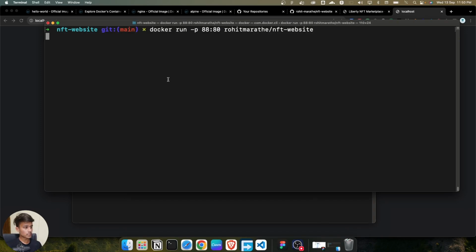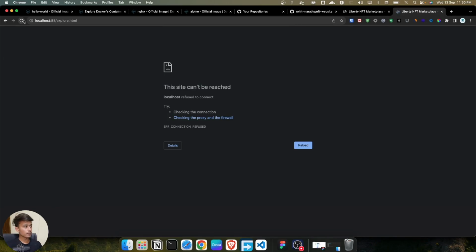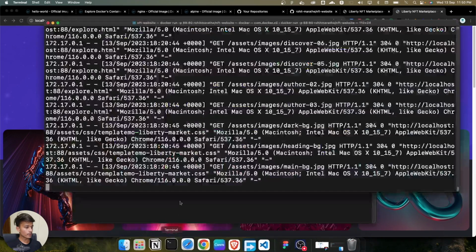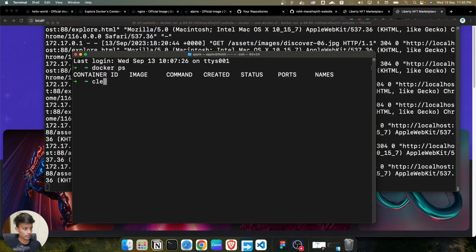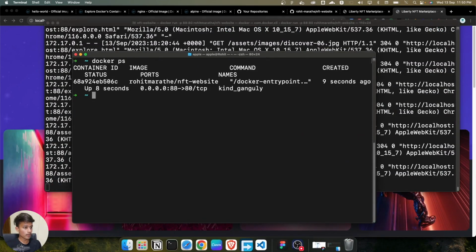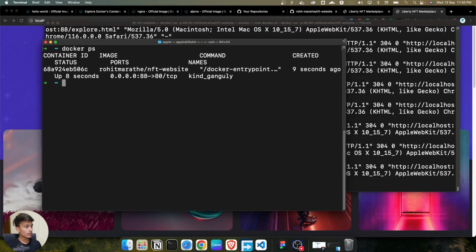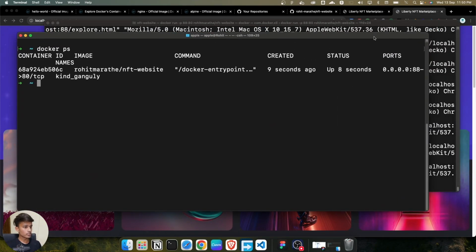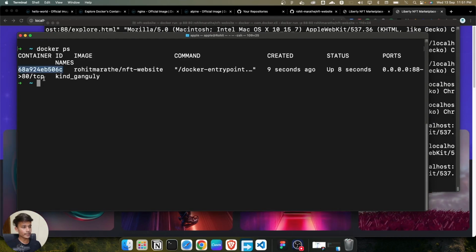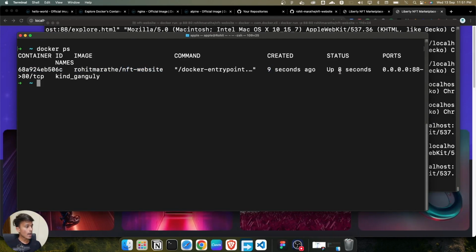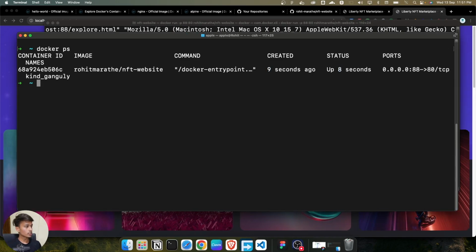So let's first run this docker container here. It's going to run soon. Okay, the application is started, and let's open another terminal and again use the docker ps command. As you can see, using the docker ps command we are able to see which docker container is running. This is the docker container id, and this is the name, Rohit Marathi NFT website, and it was created 9 seconds ago, up for 8 seconds, and this is the port. All the things are mentioned here.